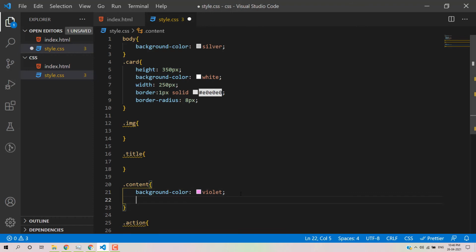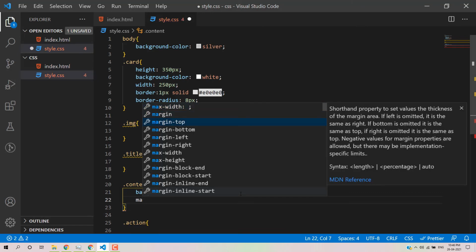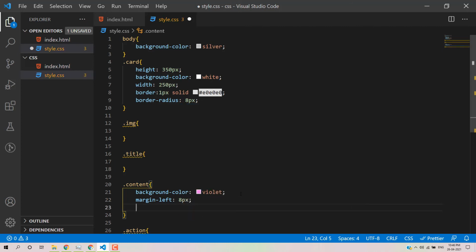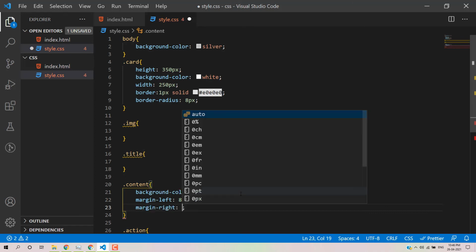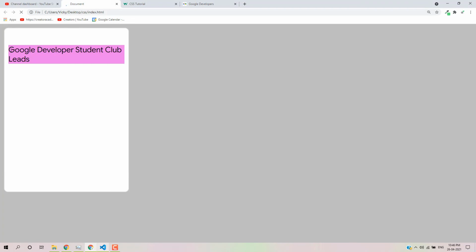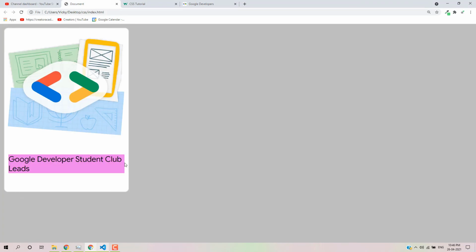So here what we do, we can add a margin. We can add margin separately from the left. Let's say 8 pixels from the left, and margin-right, 8 pixels from the right. Save and then reload. So we have some margin from the left and the right.